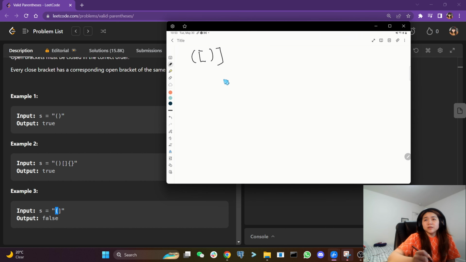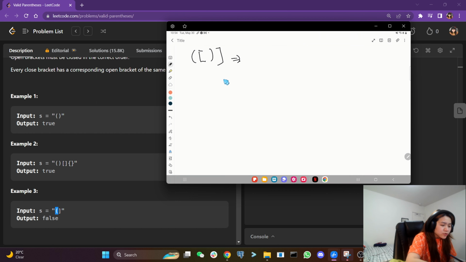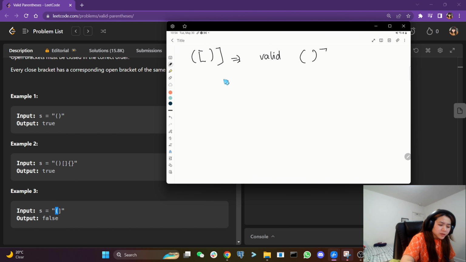That one should be false, because ideally there's an open, but also there has to be a close. So if it is valid, in this case, the round bracket has to be opened and closed by a round bracket, because this one is one big round, but then the square is not closing up all the time. Or even that, it will be valid if the round is like this.